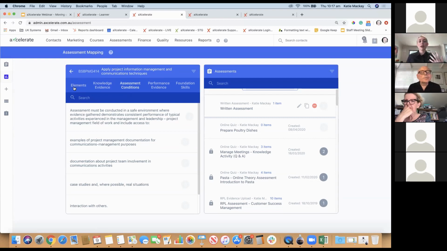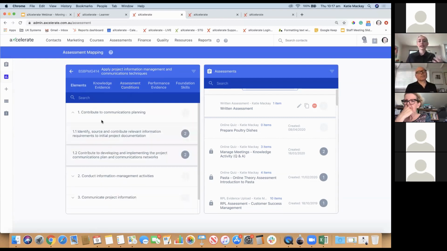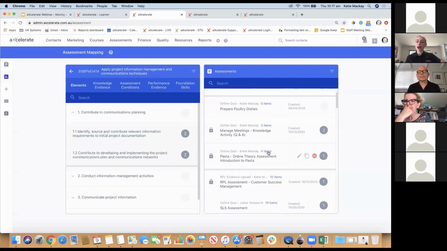So the way that we map from this point is if I wanted to map, for example, to just this element, or maybe one of the questions to one of the specific performance criteria underneath the element, what I could do is jump into my pass a quiz.